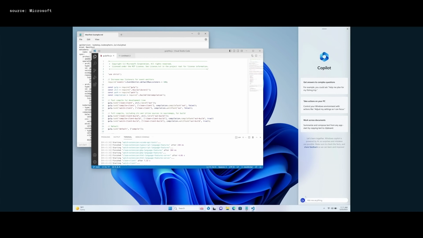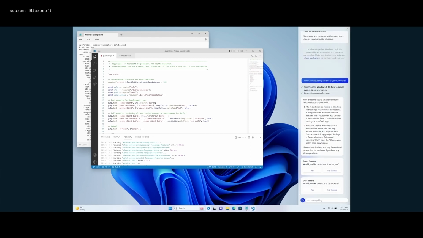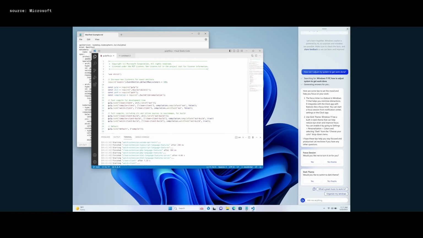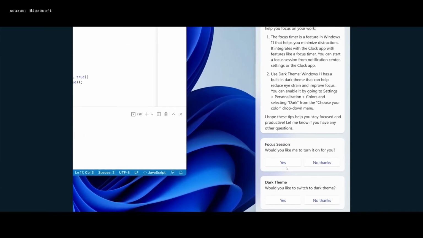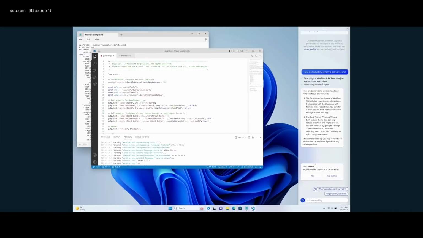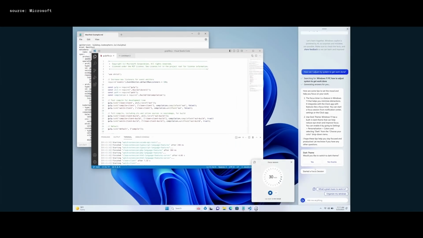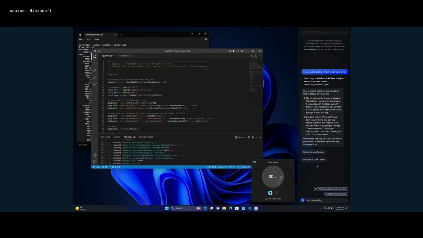And just like with Bing Chat, I can now ask it questions like, how can I adjust my system to get work done? And not only will I get a bunch of great suggestions, but watch this. I can now, with one click, take action on those suggestions. For example, I can put it into focus mode. I also know that as developers, we like dark mode. There's a suggestion here for dark mode. So with one click, I'm now here on the dark side.